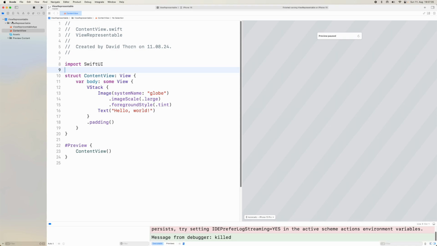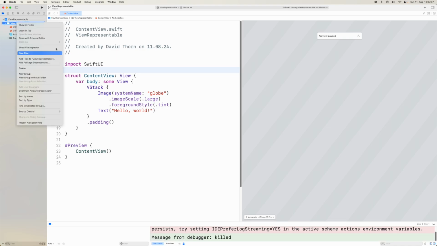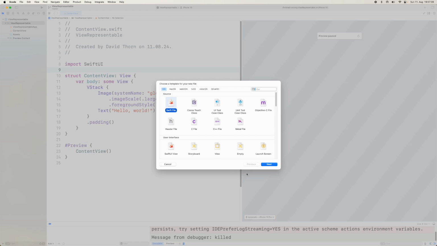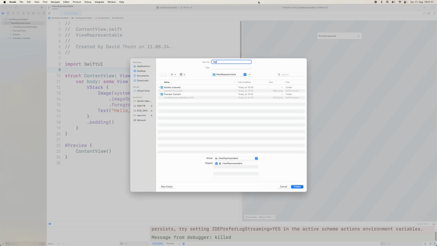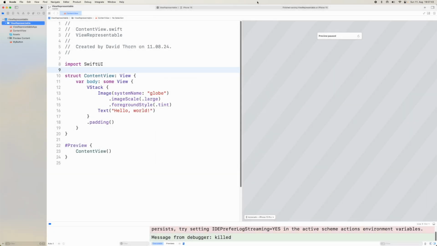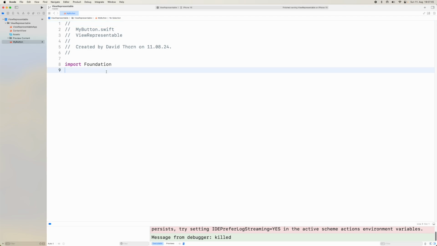So with that said, we need to create our view. We're just going to create a standard Swift file, and this is going to be called MyButton. We're going to basically just wrap a UIButton in it and show you how to utilize everything that you would do in UIKit. Now, if you've never programmed UIKit, don't worry about it. It's pretty simple. Obviously, SwiftUI is even simpler.